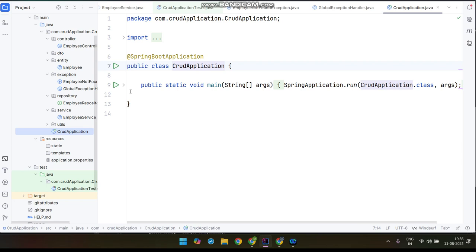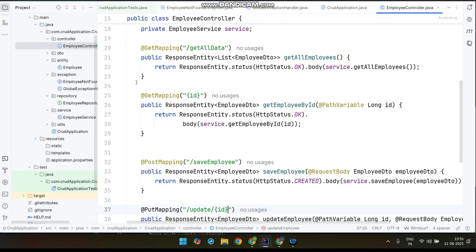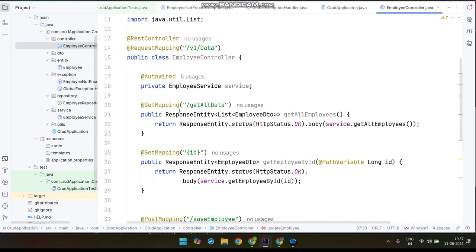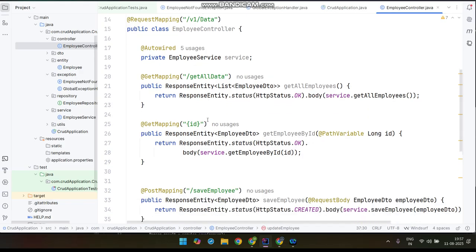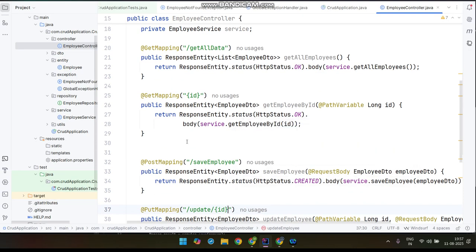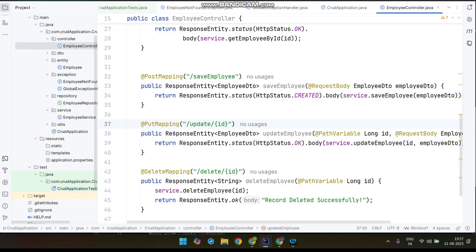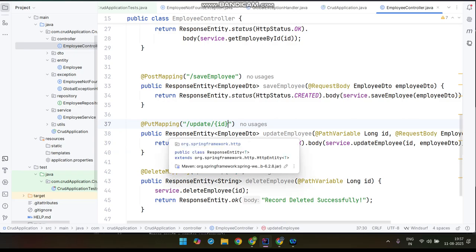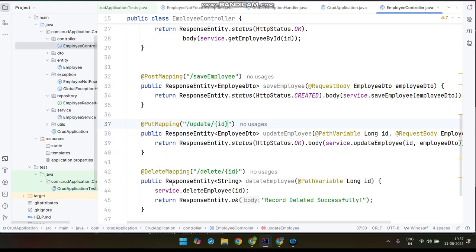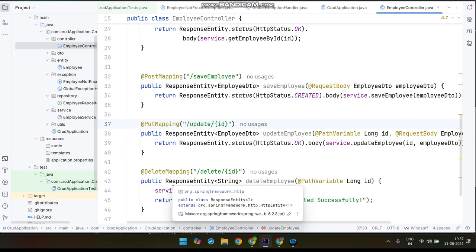So just a quick revisit. We have created our CRUD application. In this, we have created CRUD operation related APIs, like REST APIs, basically in the controller. First, a simple GET API for getting all the employee data, or a GET API for a particular employee by ID using @PathVariable. Then we created the POST API for saving or creating the data in the database. Then a PUT API for updating the data in the database, and then a DELETE API for deleting the data from the database.